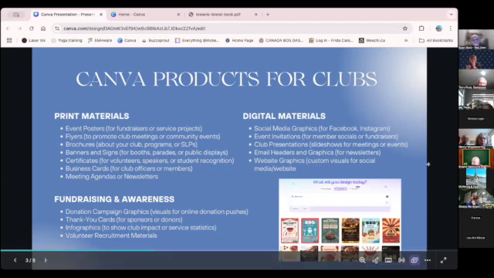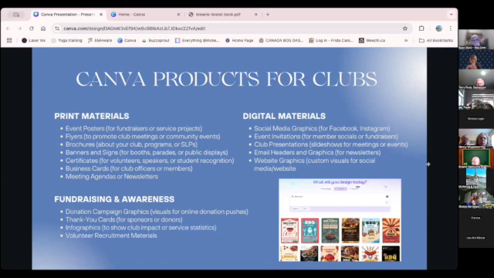And in terms of digital materials, Nat uses this primarily for all of our social media posts for the district and for our club as well, for Facebook, Instagram, anything. And then there's an option for event invitations, club presentations. Every presentation I make, whether I'm presenting for Kiwanis or work or anything, I always make it through Canva. So this presentation is through there. And then email signatures and different graphics. I actually made my email signature, one of them for work, through Canva, and then website graphics as well.